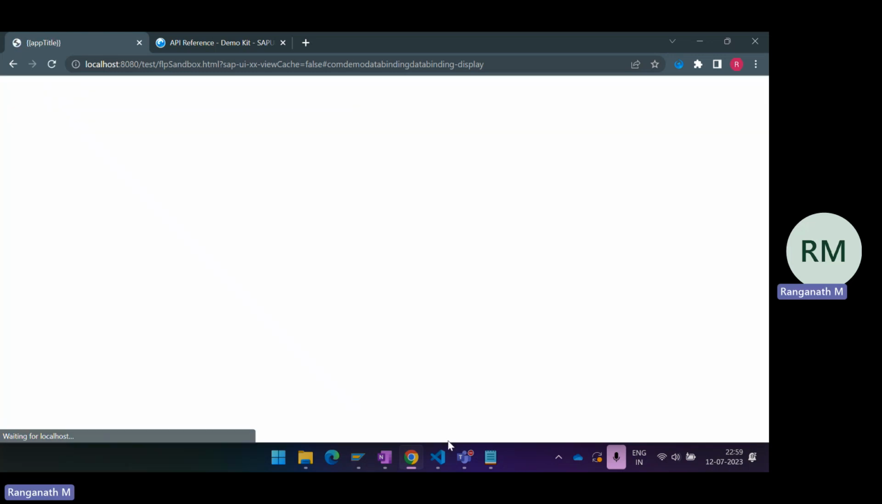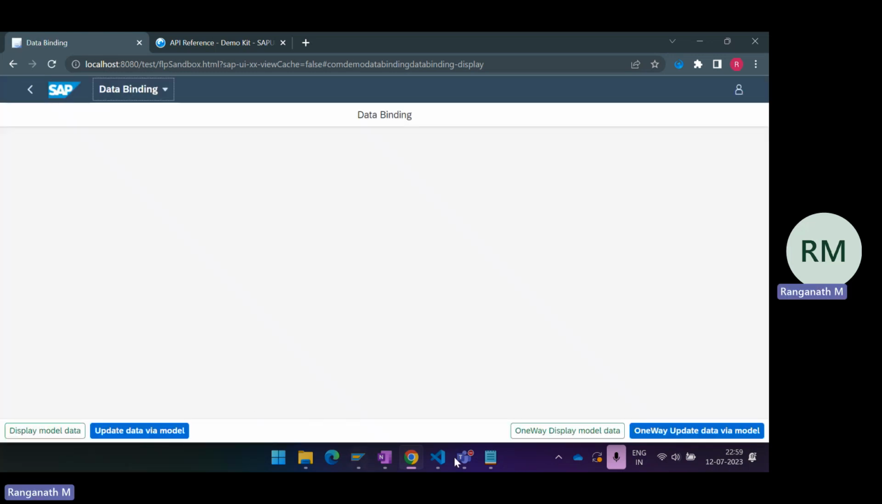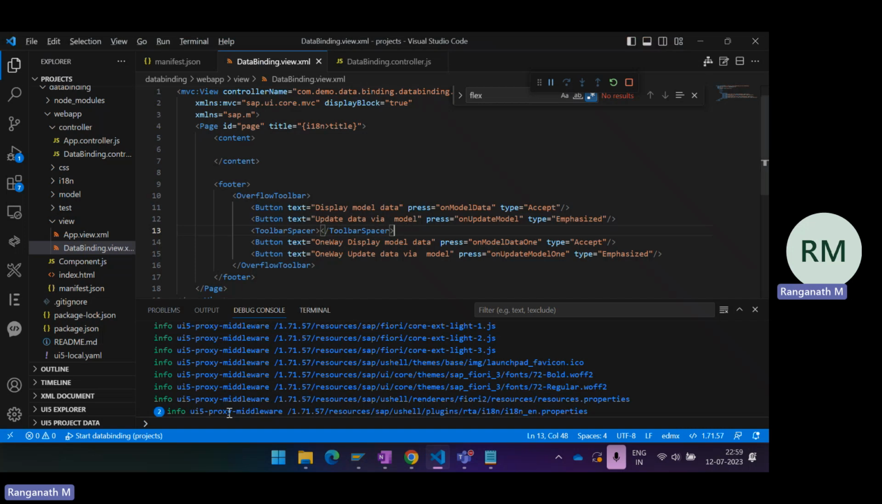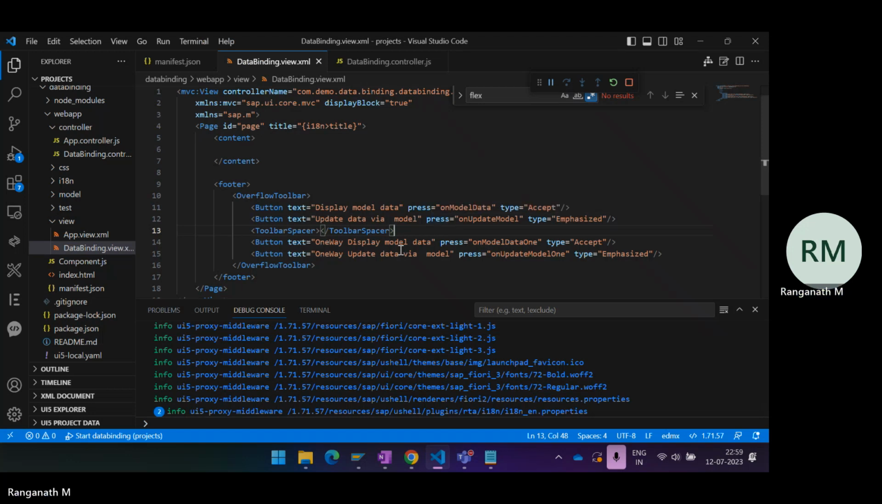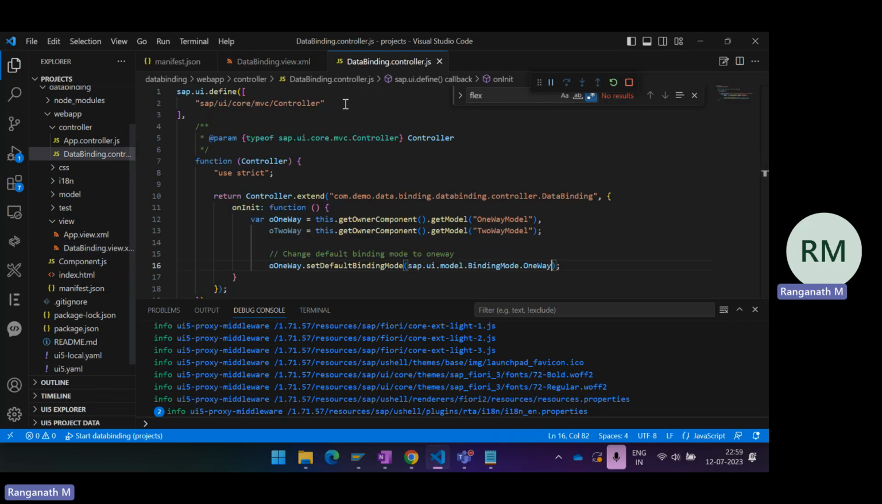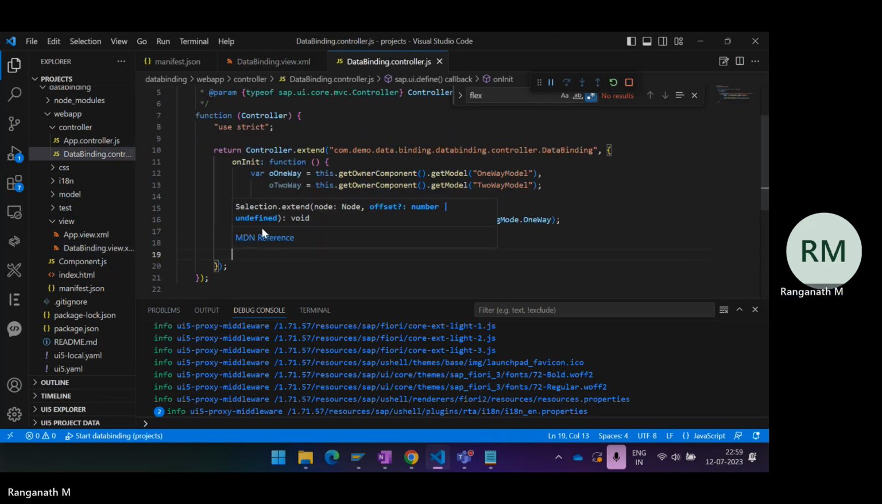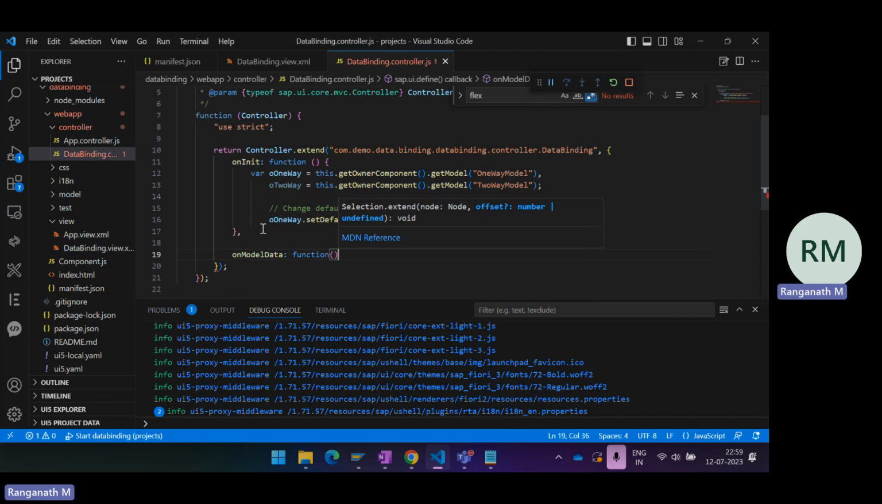Now, so we have four buttons here. These two refers for the one-way binding and these two refers for the two-way binding. I'm going to showcase one-way binding and then two-way binding very much clear. Okay, so for that I have defined these buttons. Okay, so now I'm going to implement these methods in the controller. So in SAP UI5, each and every view will have its own controller. Okay, so implement this method.